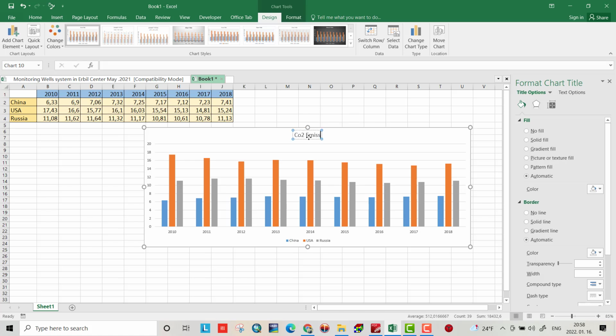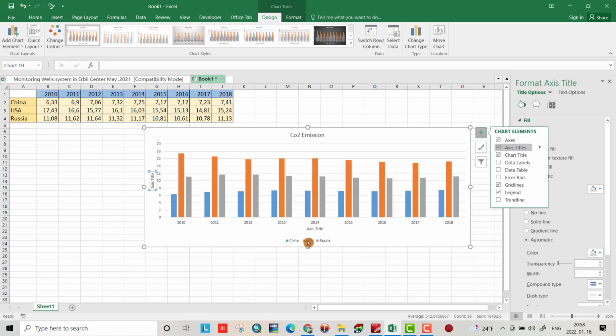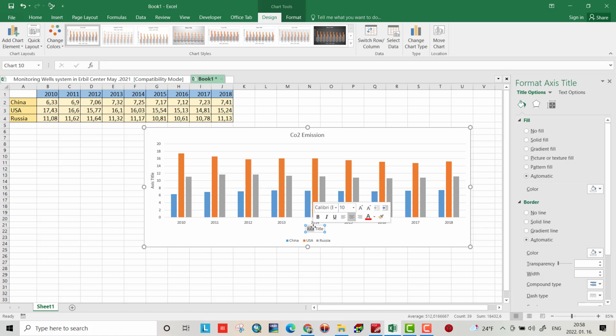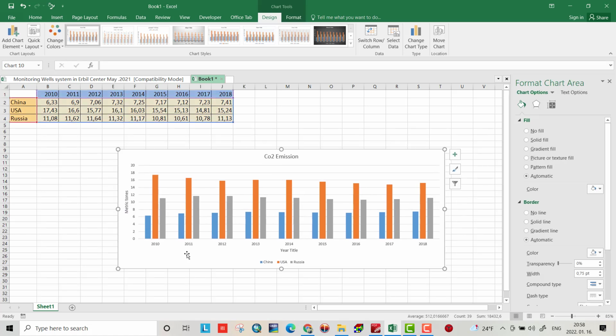Okay, you can add title, CO2 emission, and also axis title, year, this one, unit, metric.